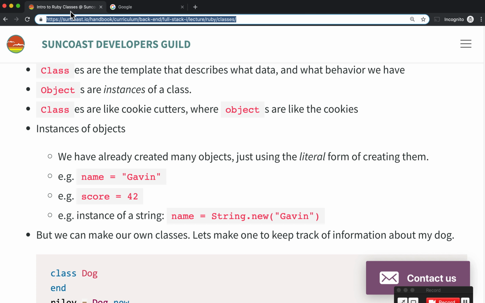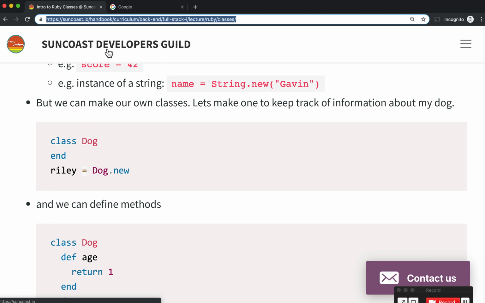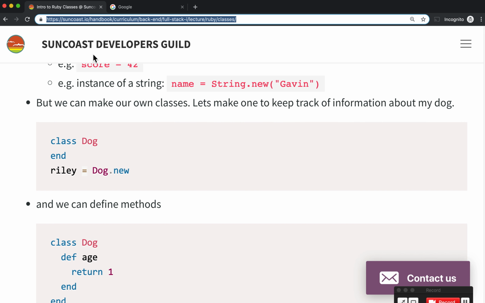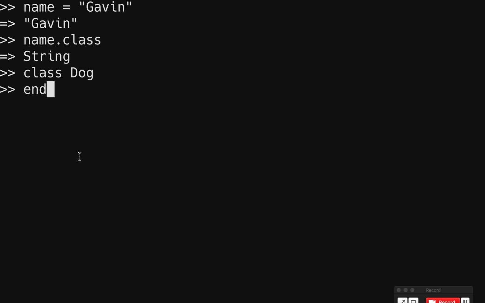So we can make our own classes, right? It would be so boring if Ruby only had integers and strings and whatnot. We could have a language with all these objects and classes, but we can't really do anything. So let's make our own class. Let's make a class called Dog, and we declare classes like this. We say class and the name of the class. There's going to be some code in between and an end. Class Dog end.